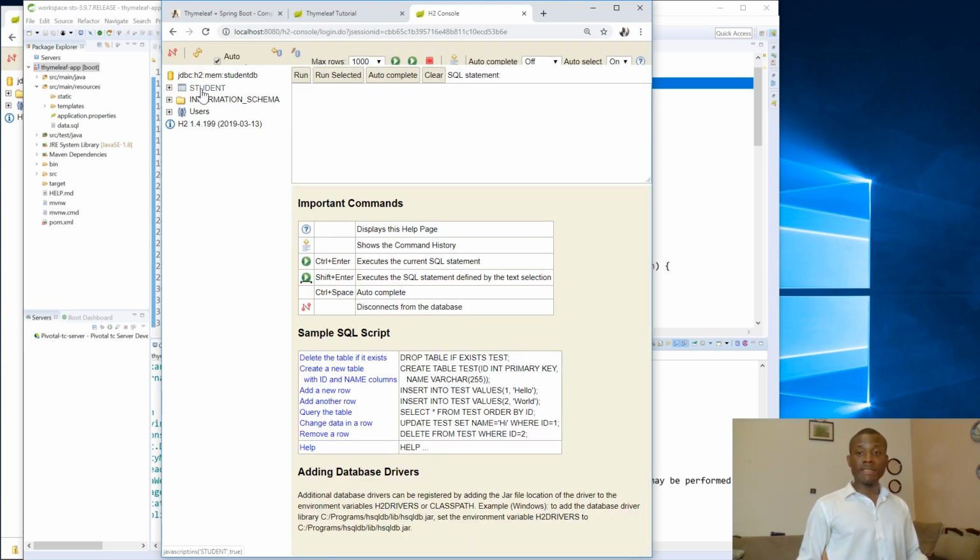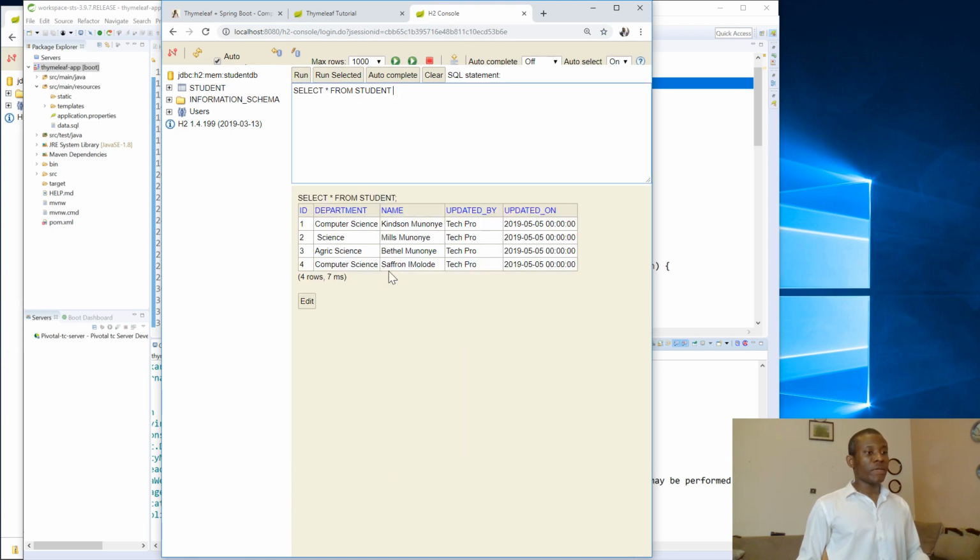And now we have the student table created. Let's check what is inside. Just click on it and say run. So you can see all the data has been inserted for us just the way we planned it.